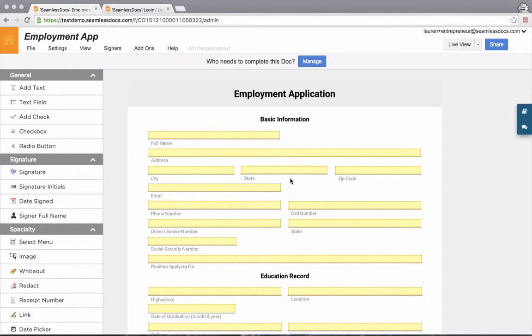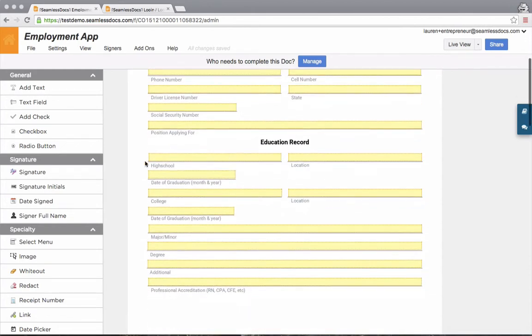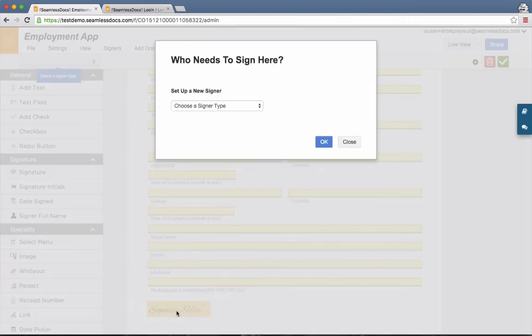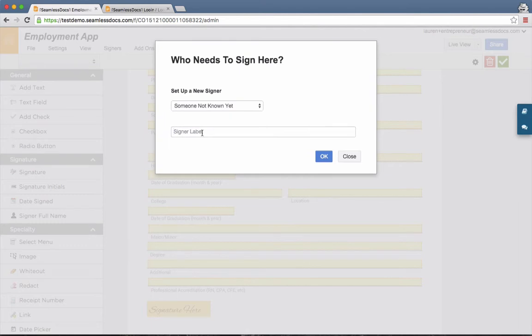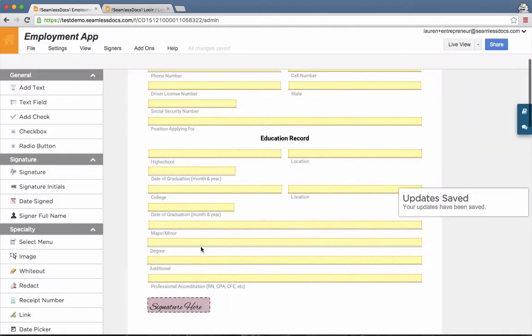To add signatures to your form, simply drag and drop the signature tool onto the form wherever it's needed. You're now going to let the platform know who this signer is. 99% of the time, your first signer is almost always going to be someone not known yet. You can go ahead and click and name them whatever you like: applicant, client, signer 1, and save. As easy as that, you have your first signer set up on this form.